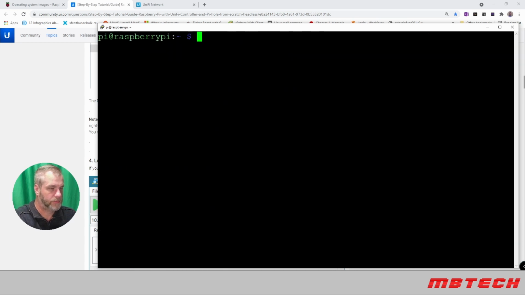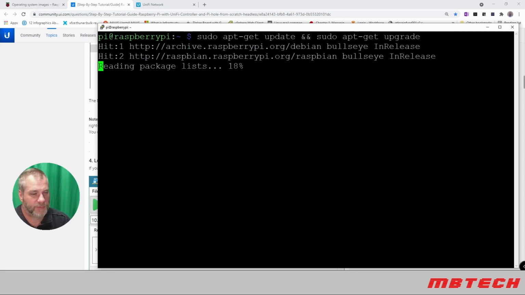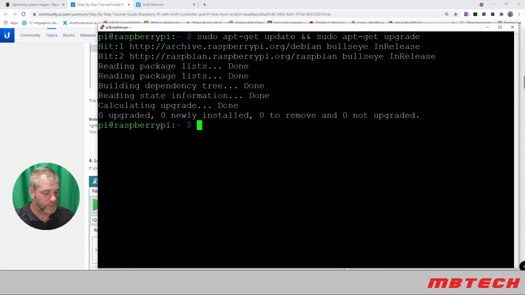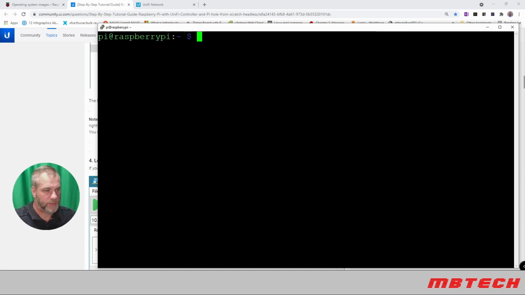Quick clear. Okay, next we're going to run those same two commands we did earlier after it rebooted, just to make sure there's nothing new. There shouldn't be, but let's just verify. Everything looks good. So we are all up to date with the latest and greatest, the Bullseye that just came out recently for the Raspberry Pi. And now we'll be installing the UniFi Controller on that box.